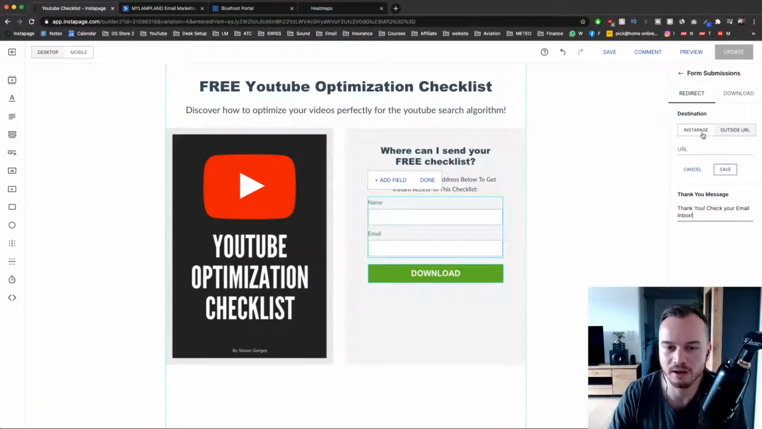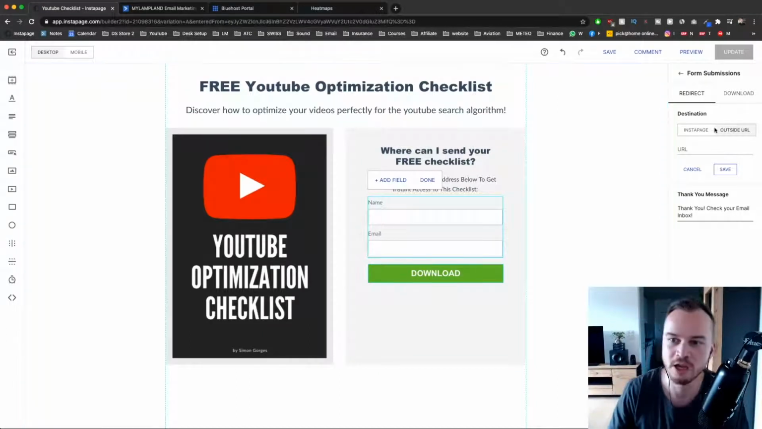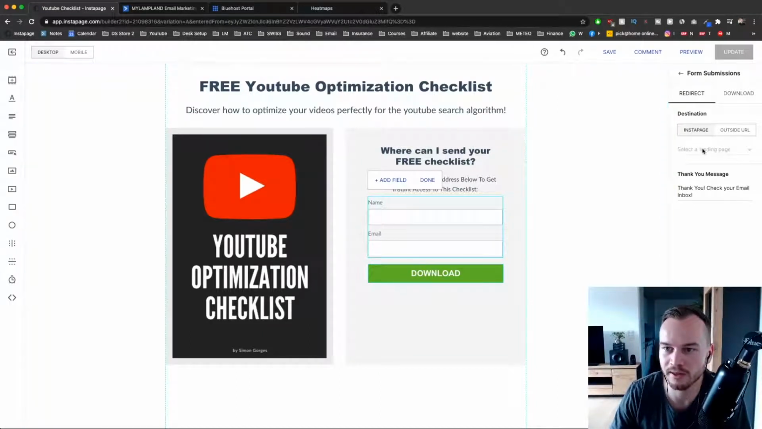If you want to have a specific landing page for people to go to once they enter the details, you just click on Instapage right there, and then you choose the landing page right here that you've created specifically for where people have to go to.